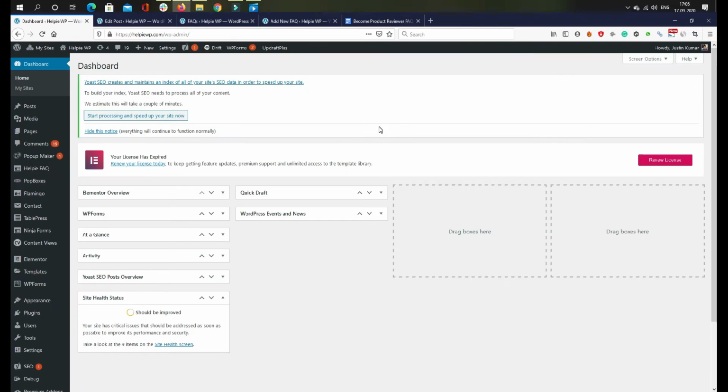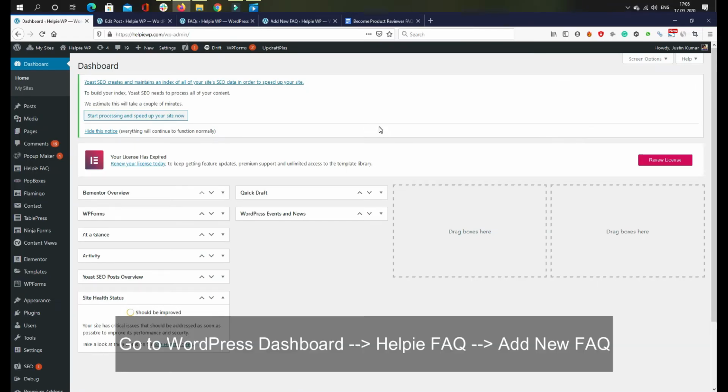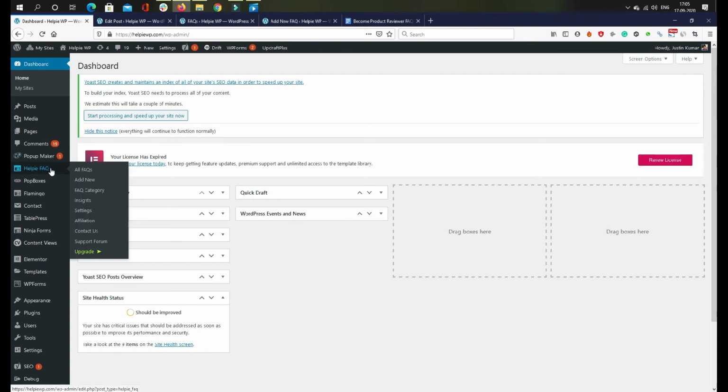This is the WordPress dashboard of our site, and here you can see that we have already installed and activated Helpy FAQ plugin. Here you can see the add FAQ option. Click it.